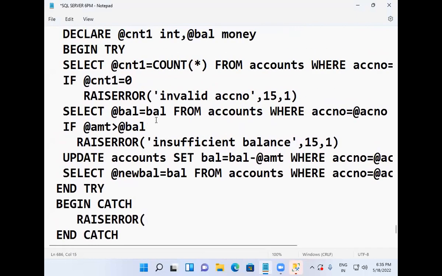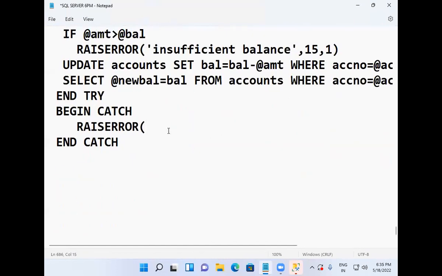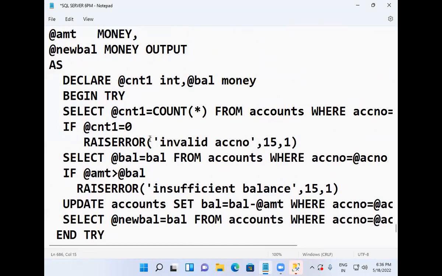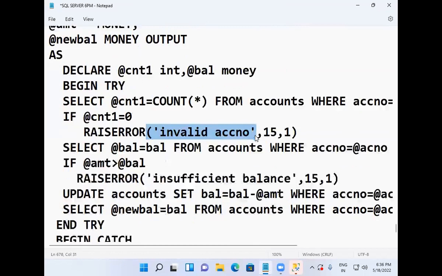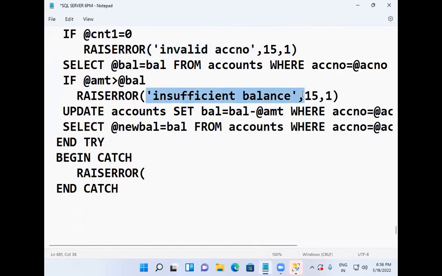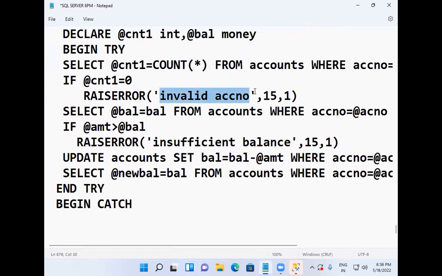Raise error takes 3 arguments. The first argument is the message, the second argument is the severity level, and the next one is the state. What is the message? If it is an invalid account number, you have to send invalid account number. If it is insufficient balance, you have to send insufficient balance.